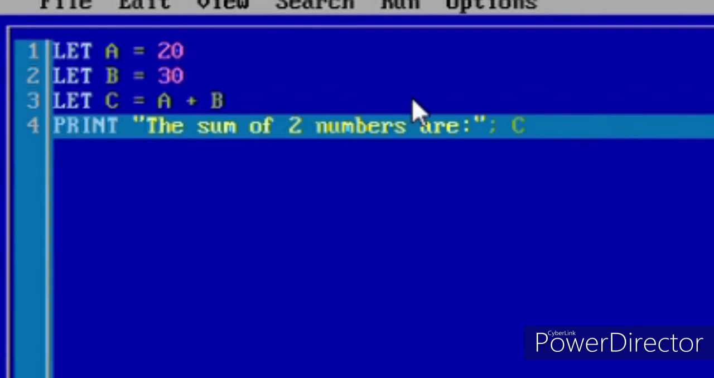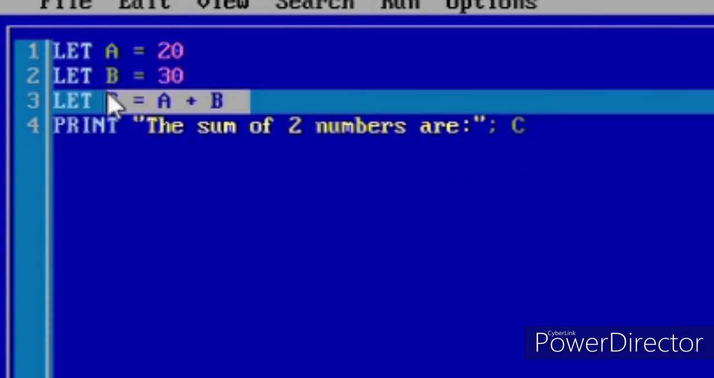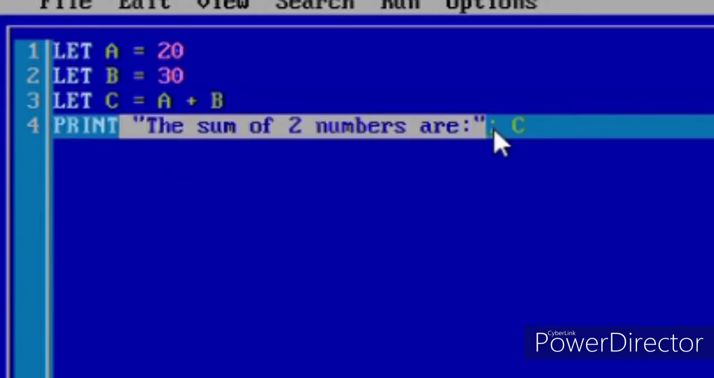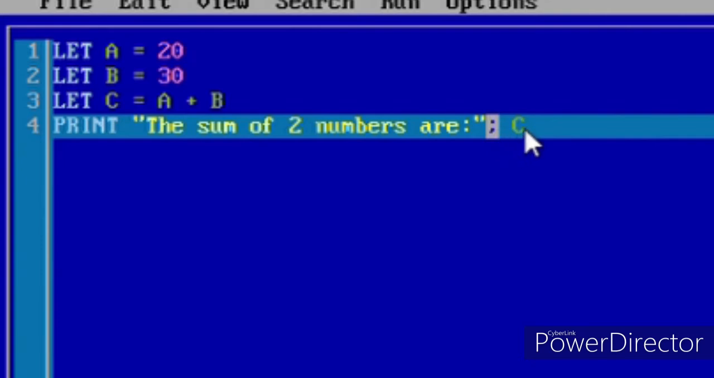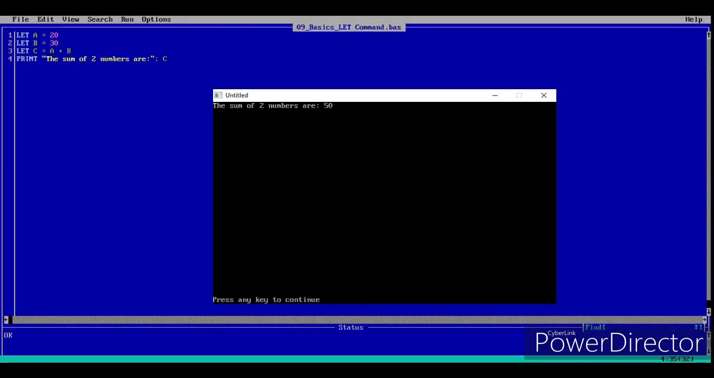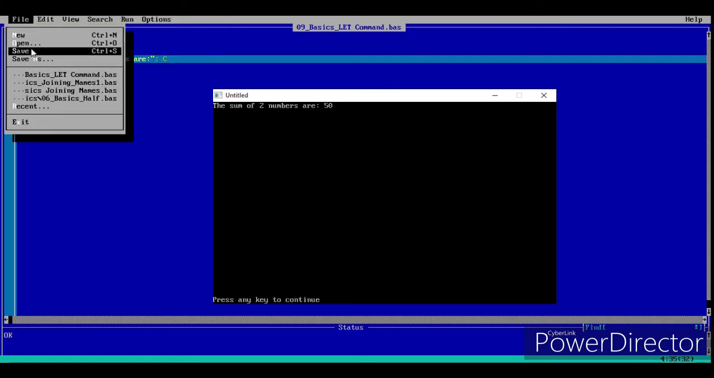We did a few sums before, this type of sum. So let C is equals to A plus B. Print the sum of two numbers, and you want the answer, isn't it? So you have to add this and the C right here. Now I'm going to press F5, and yep. The sum of two numbers is 50. 20 plus 30 is 50. So that's it, and let's move to the next one.